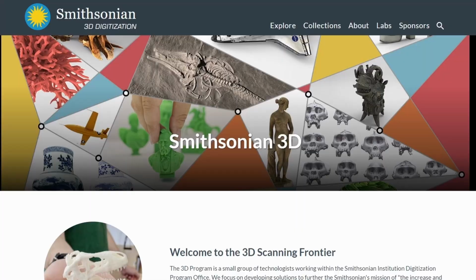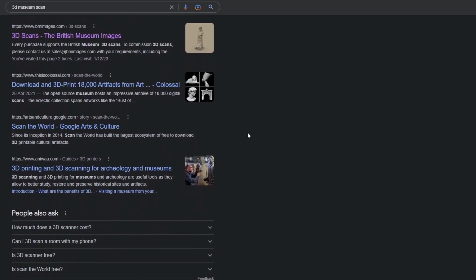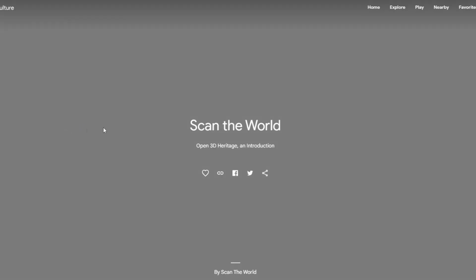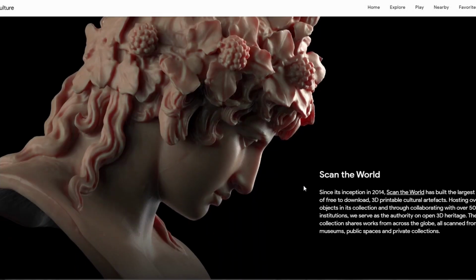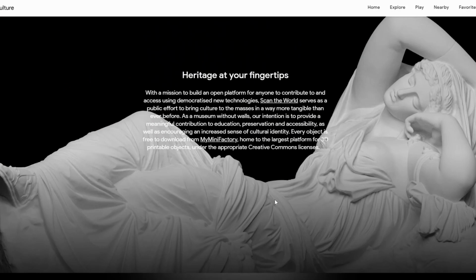You can just go to Google, type 3D museum scan, or whatever. And there are a lot of museums that are actually scanning the world, like Google Arts and Culture. They have a whole page about scanning the world, and they talk about My Mini Factory. Every object is free to download from My Mini Factory.